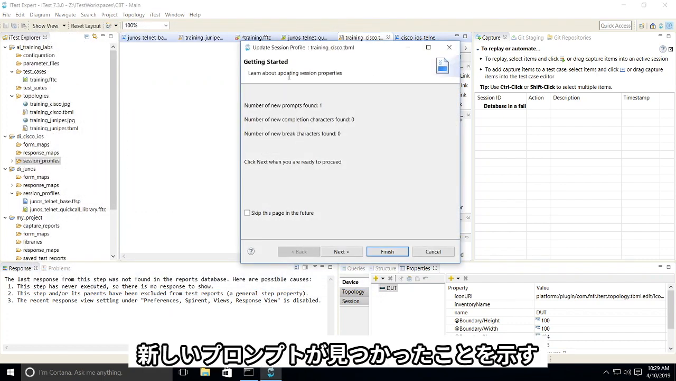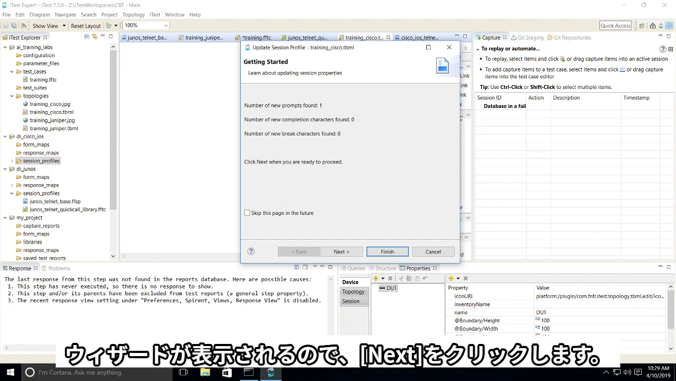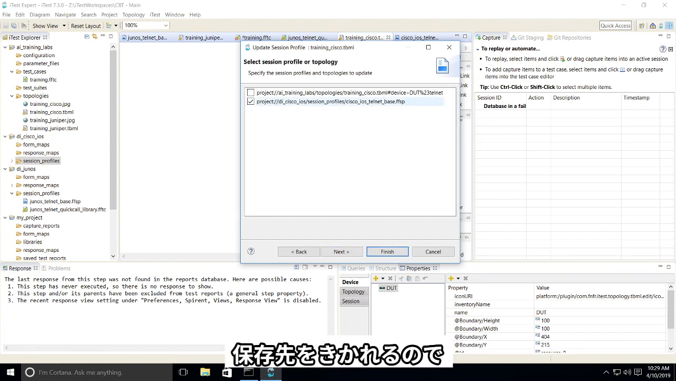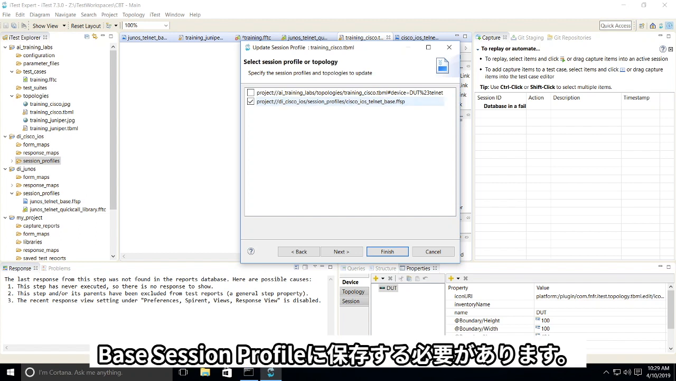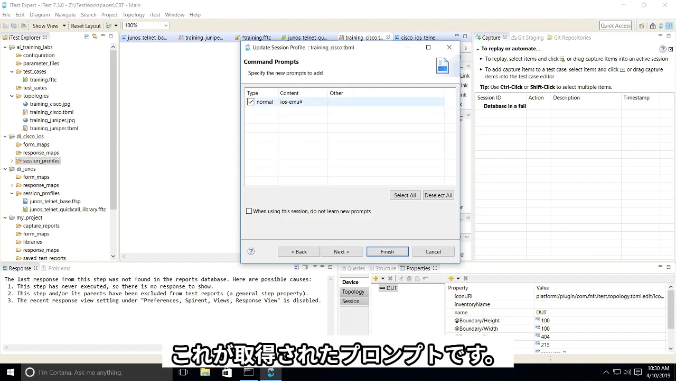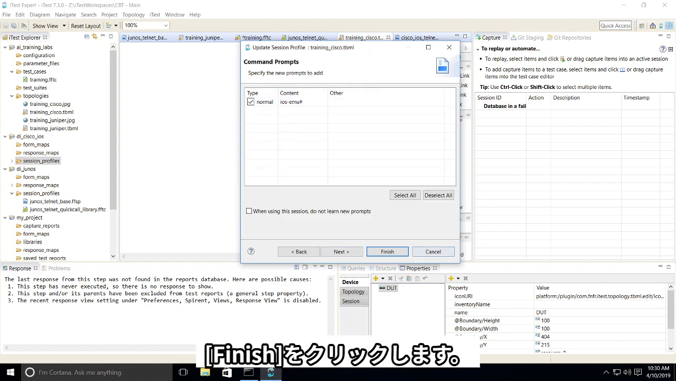I'm going to get a wizard pop up that says it found a new prompt. When I hit next, it's asking where we want to save it. You're going to want to save it in your base session profile. So I'll leave the default checked. We can hit next. And this is the prompt that it found. So I can hit finish.